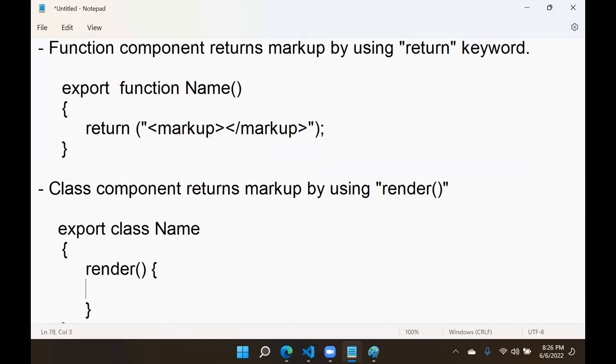This render method will return the markup. Whatever markup you want to return, that is returned by markup. We will see practically how we can handle this, right?